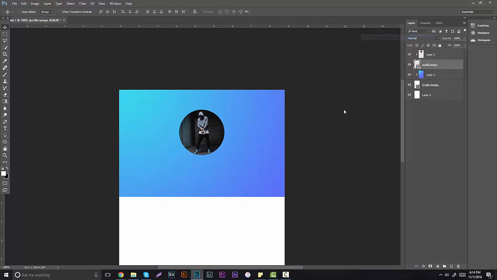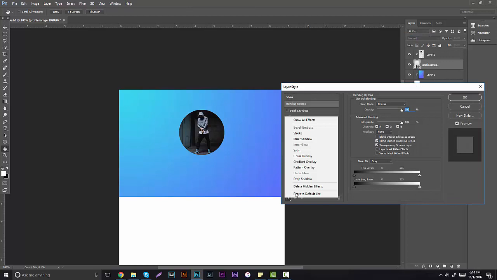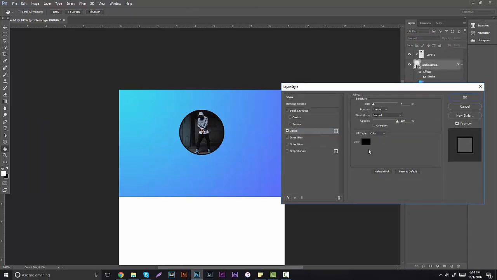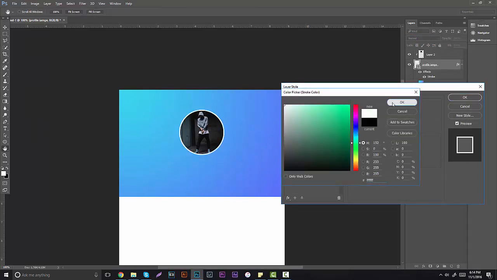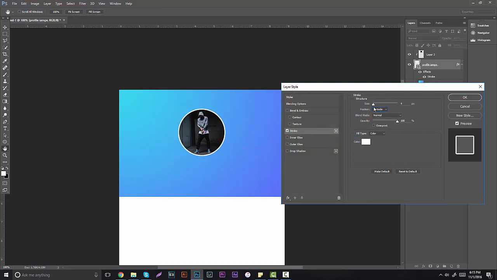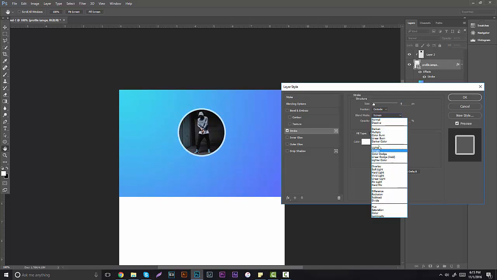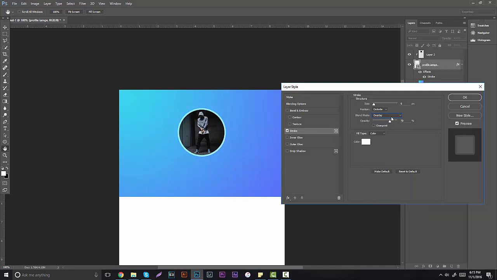You can right click on that profile image and go right here to stroke. You can make a white stroke on the outside or the inside, it doesn't really matter too much. And maybe take that opacity down just a little bit. Or you can put it on screen or overlay. Overlay works really good, it really creates a cool effect.